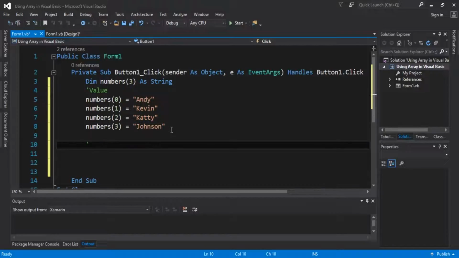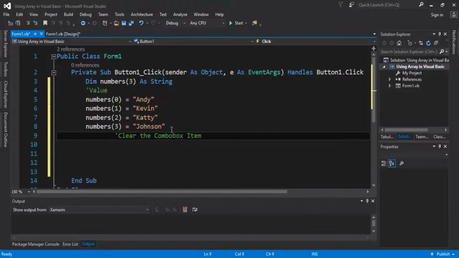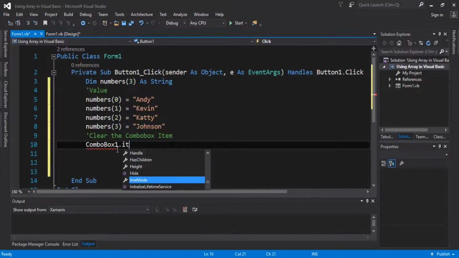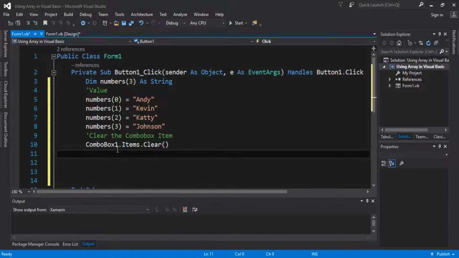And first I will clear the combo box. This clear is for when we click the button more than once, guys. So ComboBox1.Items.Clear, like this. Okay, and I will fill the combo box.